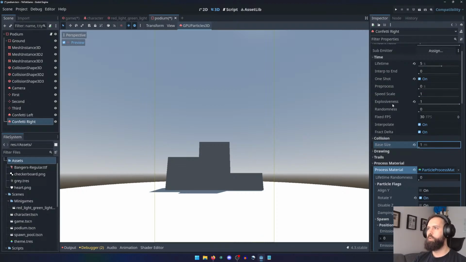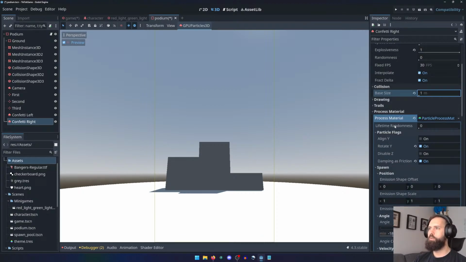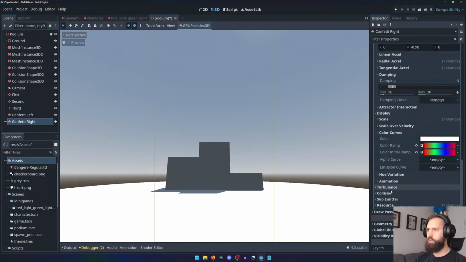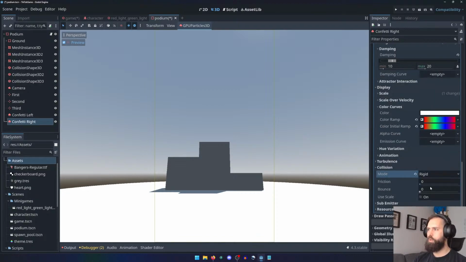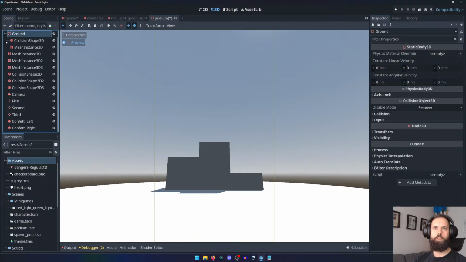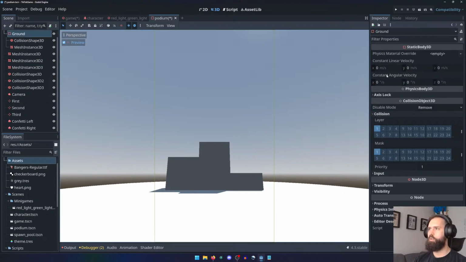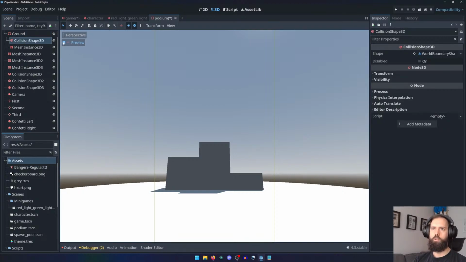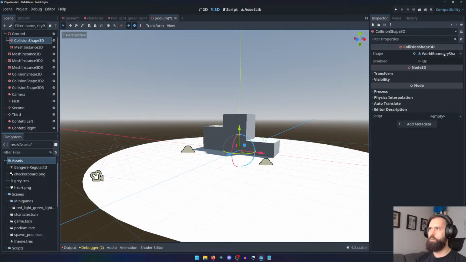Let's try that again with that as a higher value. Collision, rigid. See if that made a difference. No, they still just go through the floor. Do you have collision? What's going on here? Your collision layers are set. Collision shape is world boundary, so it should catch everything.